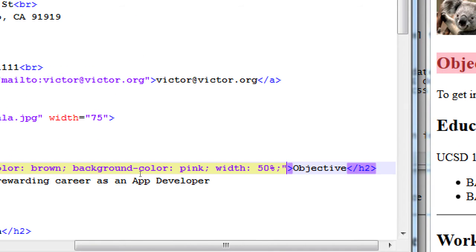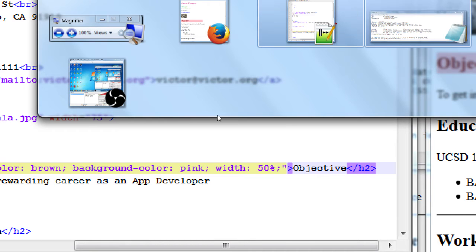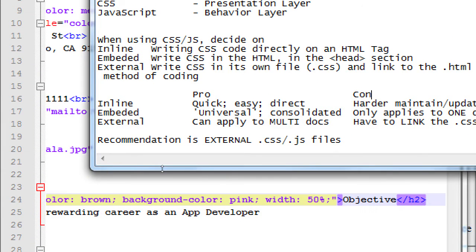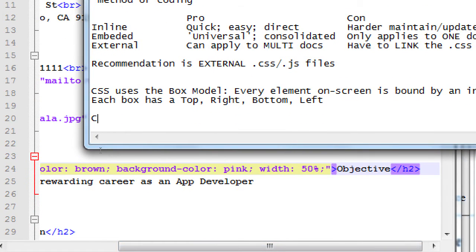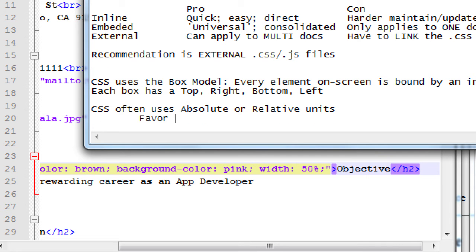So we'll be seeing various units that are either relative units or absolute units. CSS often uses absolute or relative units. Favor relative units. Try to use relative units as much as possible.